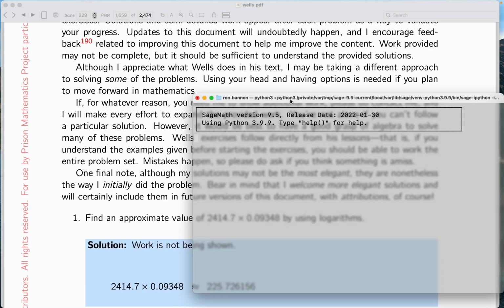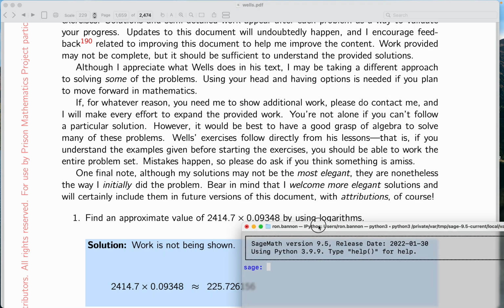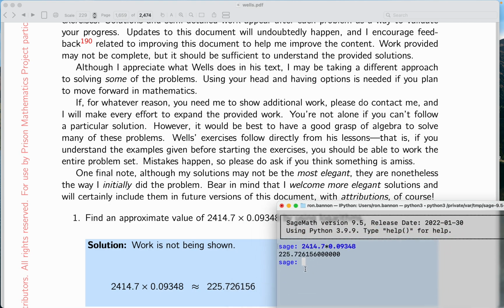And what I want to do is type in the math, or I should say the arithmetic, that we're going to do. So 2414.7 times, that's a star, 0.09348. And we get a result, and the result we get is 225.72. You get the idea. We're getting the same number we're getting over here. Of course, they're padding it with some zeros over here.